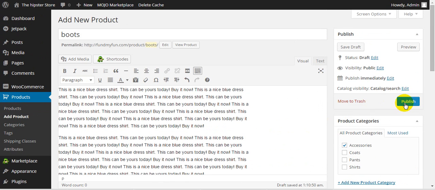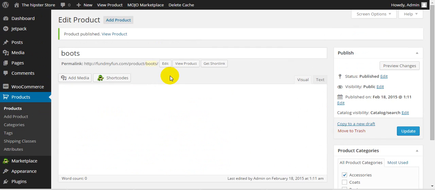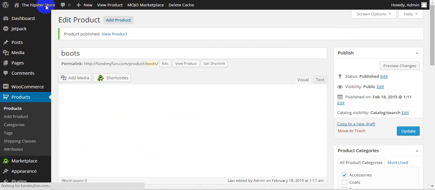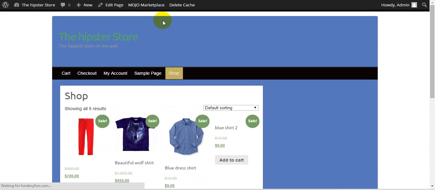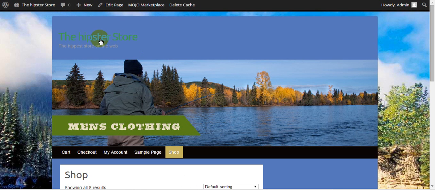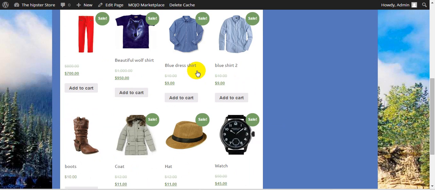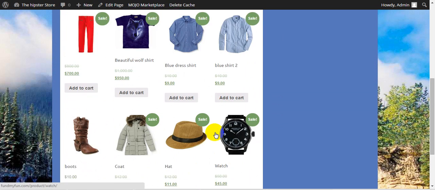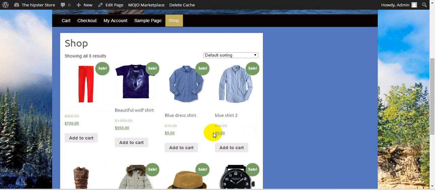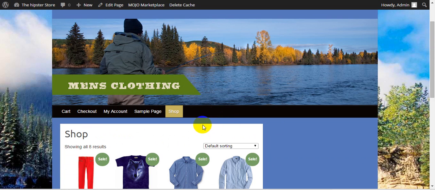Okay, so let's add that here, and we'll go back to the hipster store. And look at that. We have a nice looking store going here. But we're not done yet. Almost done with this part here.